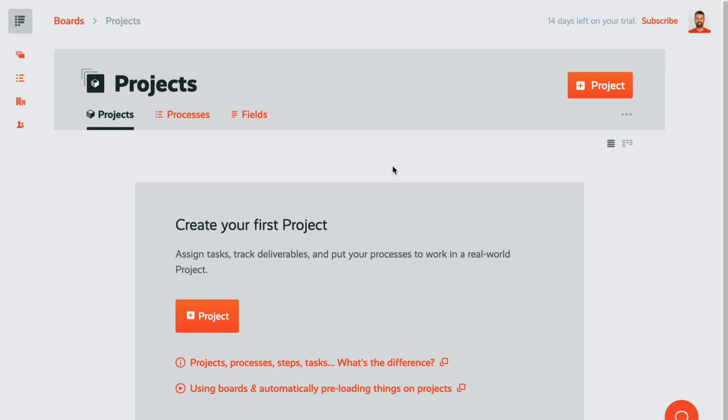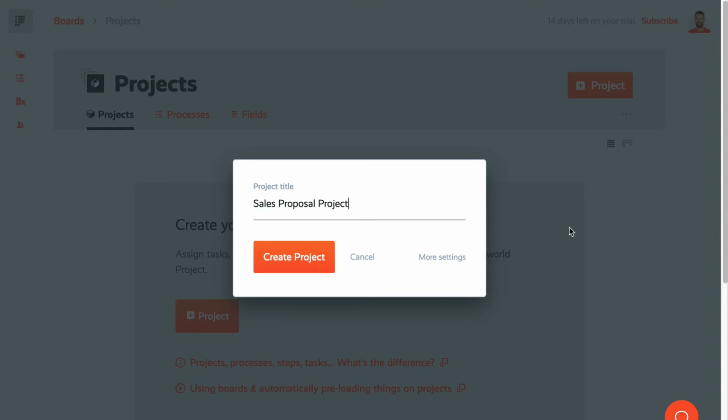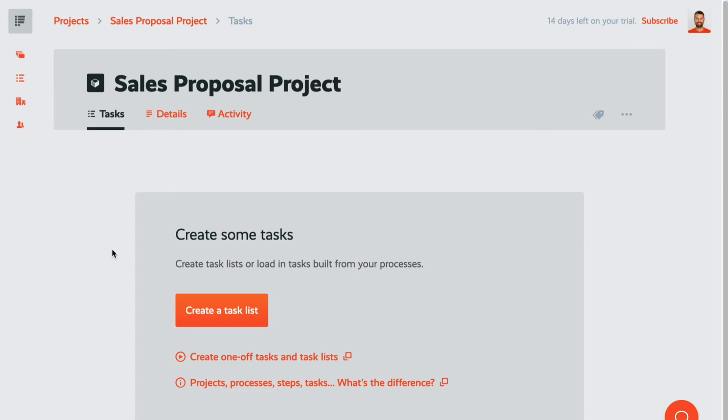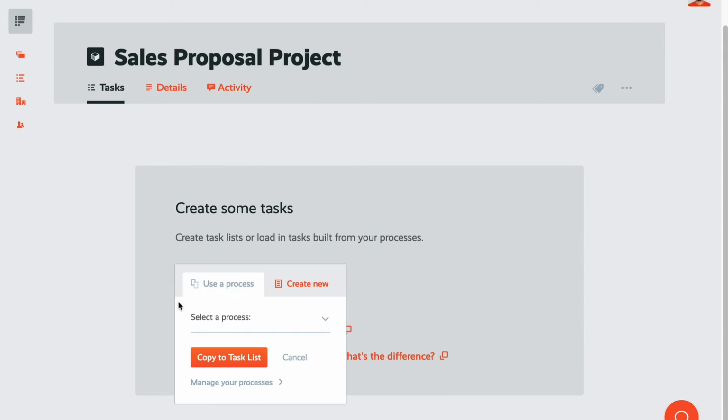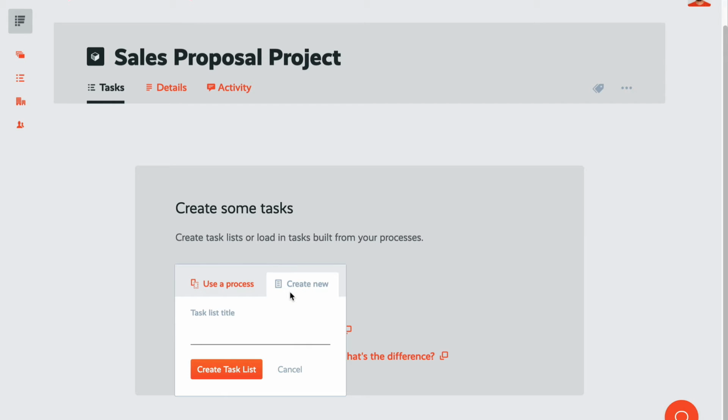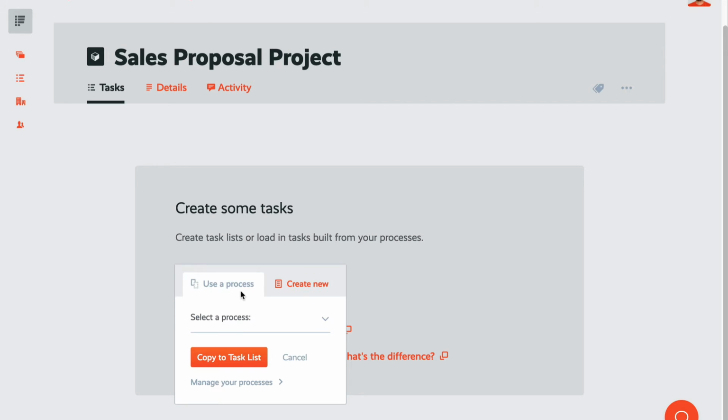And let's create our first project here. Now that we're inside this new project that I just created, let's create a task list. When you create a task list, you could either pull in an existing process template, like the one that we've already created, or you can create a new task list, which could contain a number of one-off tasks. But we've already created a process template, so let's pull that in now and copy that to a task list.